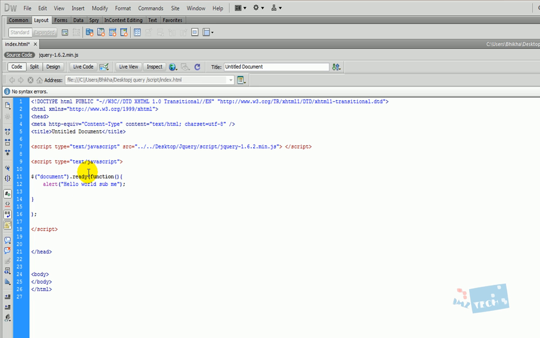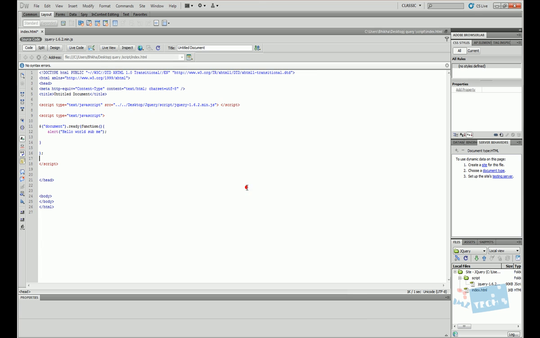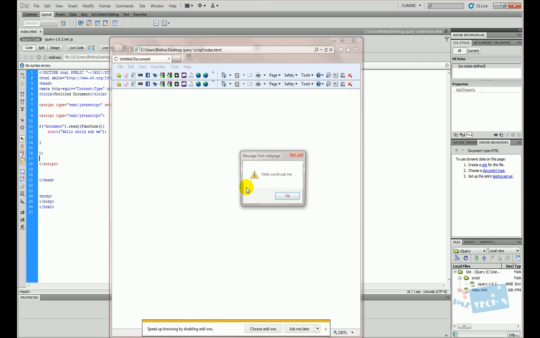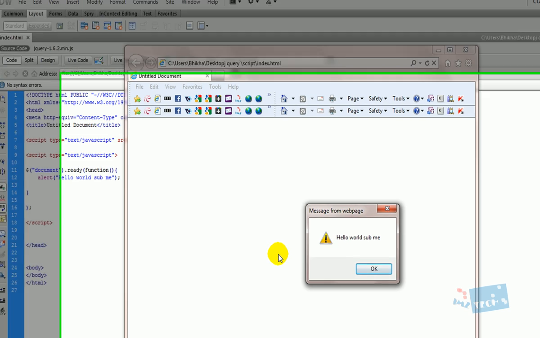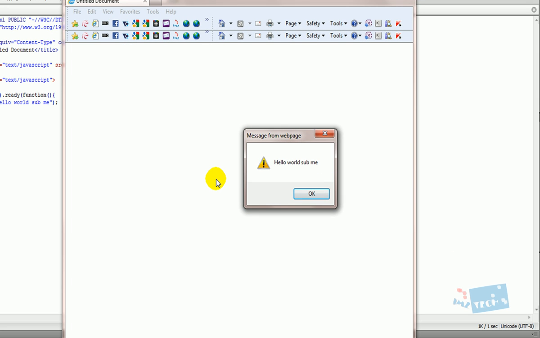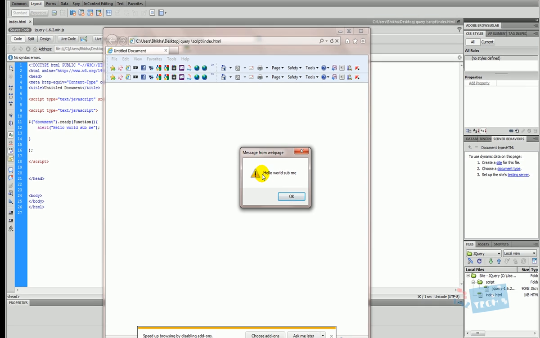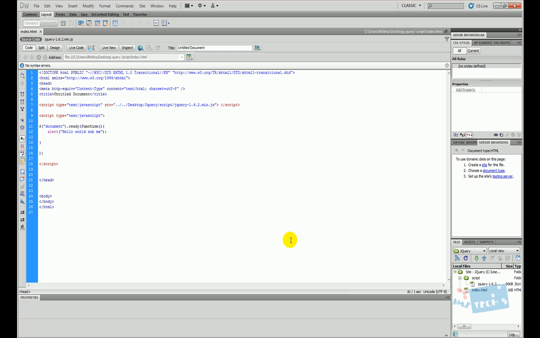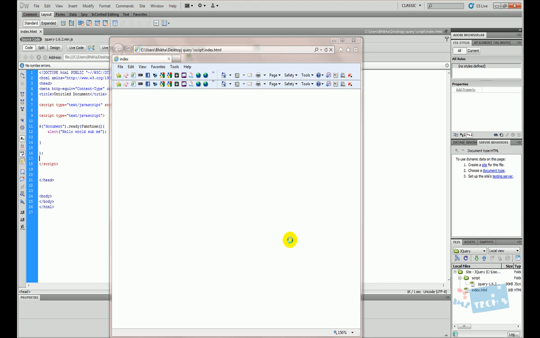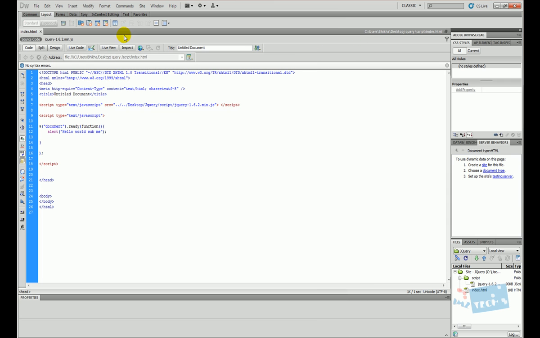I'm going to now press F12 on my keyboard, which is going to save this. So it's opened it up in Internet Explorer, and what's happened is exactly what I expected to happen. As soon as the page was ready and it was open and loaded, I got a message that said hello world, sub me. So that's a basic example of what could happen. Again, hello world, sub me, and it would be exactly the same in different browsers as well.